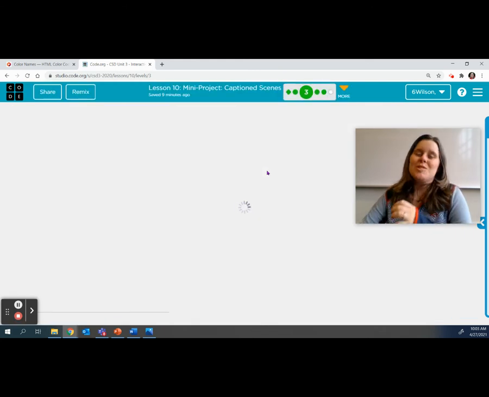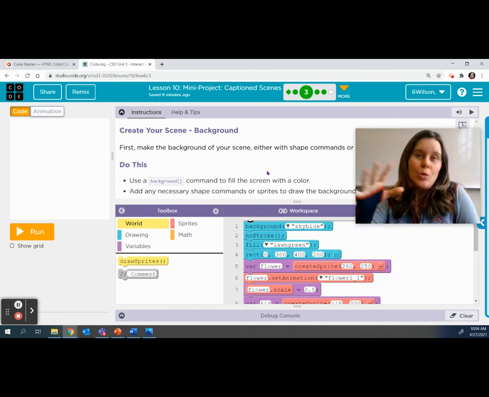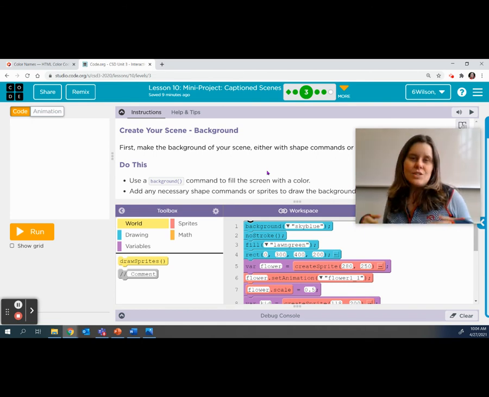So today I'm going to show you how to make a captioned scene that satisfies the requirements for my class. You need to have at least two sprites, at least two sprite properties, at least two text blocks, and a total of 6 things total. So whether that's sprites, text, shapes, background, 6 things total.